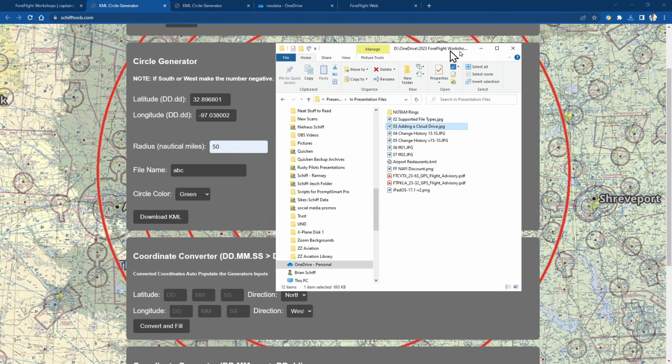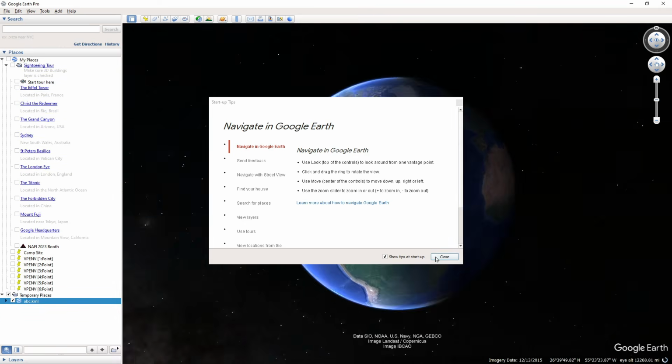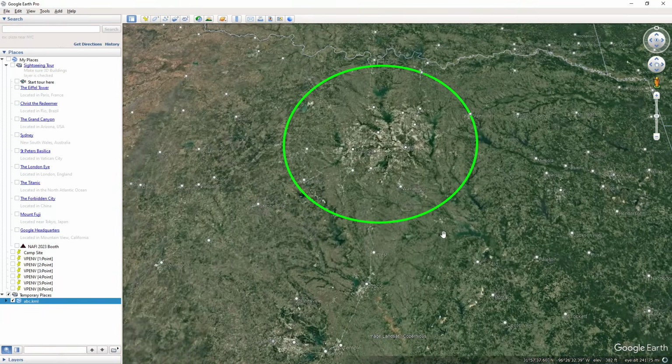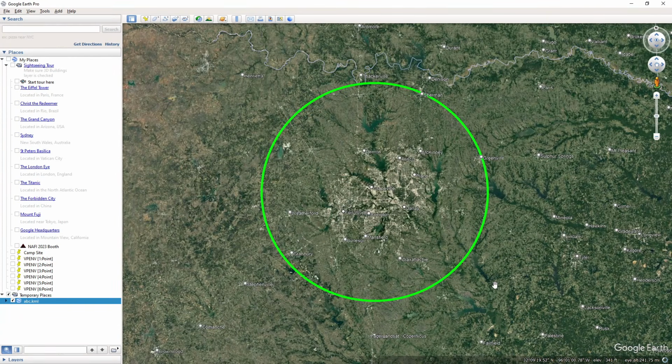Oh, it opened the wrong folder. It's this one, abc.kml. If I open that in Google Earth, again, this is the circle generator we just made. It's a green circle around DFW. And it's slanted, so I got a straight overhead. But that's it. And then you can send that to ForeFlight.